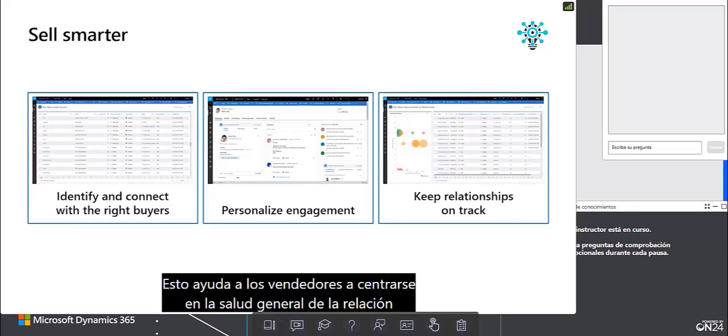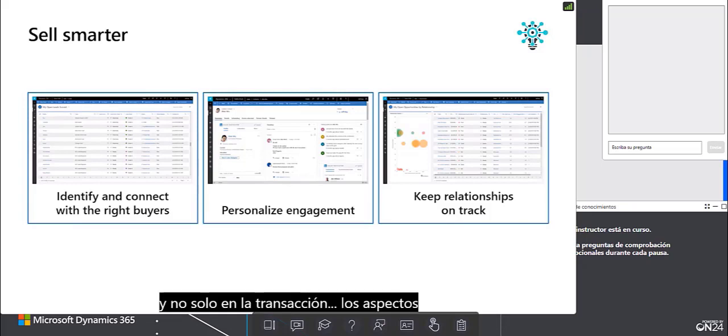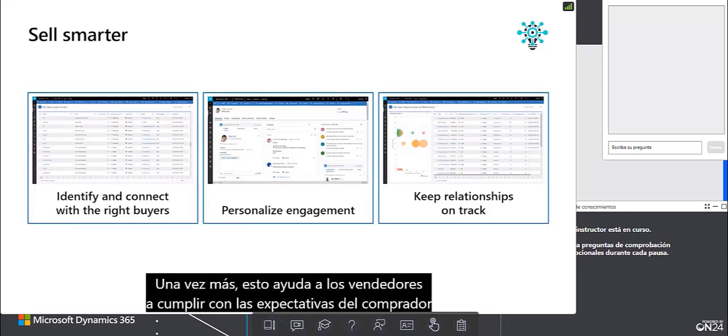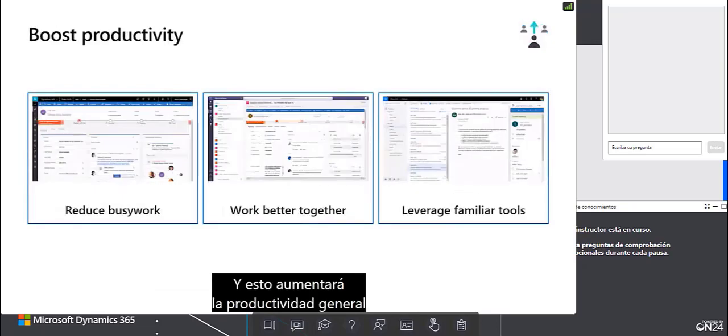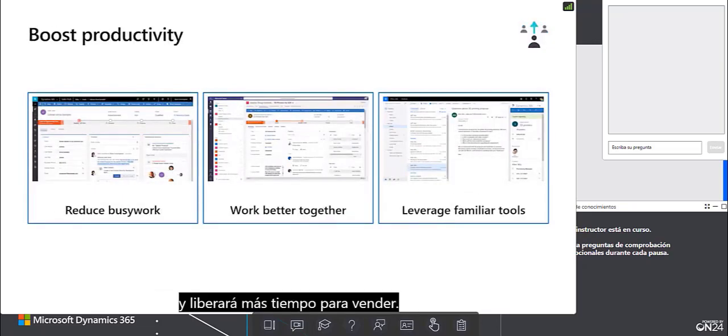This helps sellers focus on the overall health of the relationship and not just the deal-specific transactional aspects. Again, this helps sellers deliver on the buyer expectation for relationship-based engagement. And this is going to increase overall productivity, and it frees up more time for selling. Dynamics 365 automates and streamlines busy work, reducing the seller's burden.